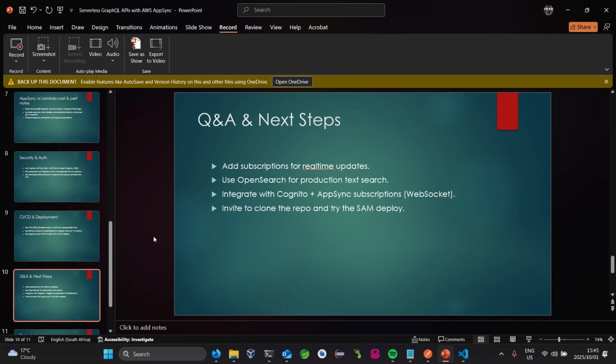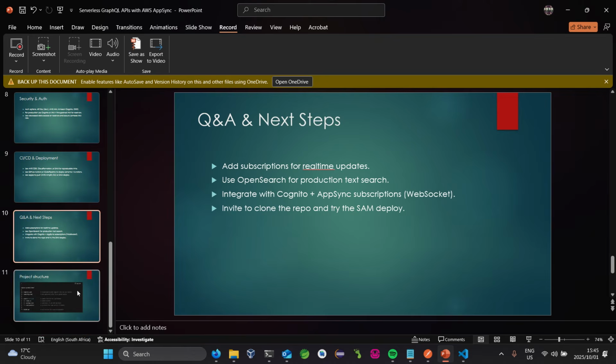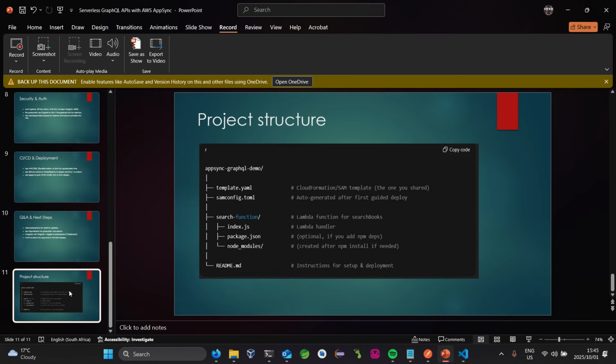deploy. So folks, before looking at the Q&A and the next steps, I would strongly like us to create this repo. Oh, lastly, before I forget, let's look at the project structure that we require for this demo.